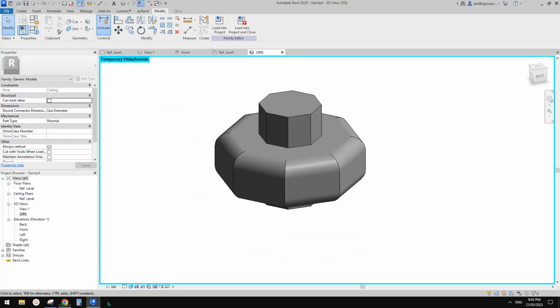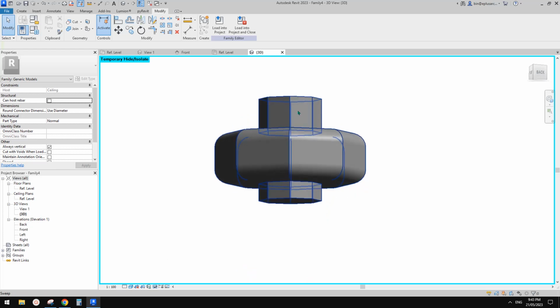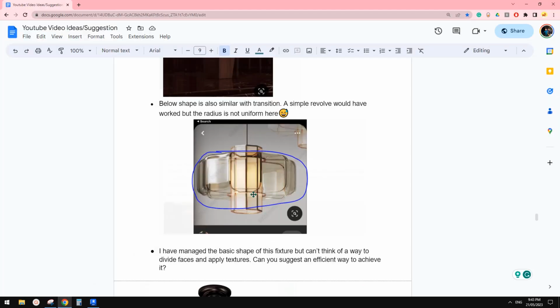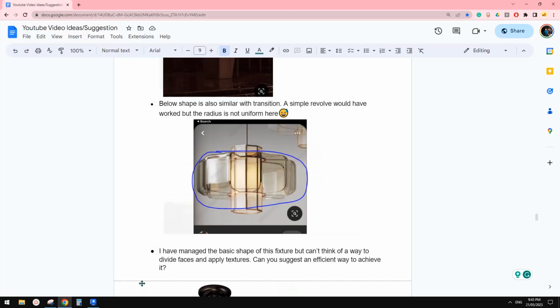Yeah, I think that's fine. This part is supposed to be smaller than this part, but yeah, that's okay. Okay, next step, we're going to model this fine detail.